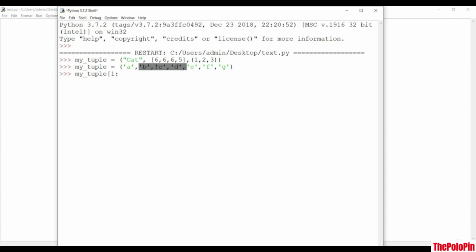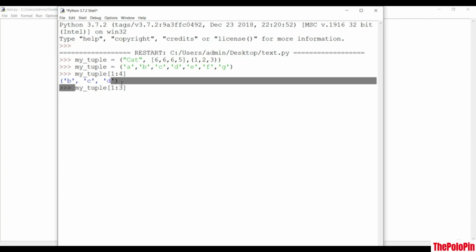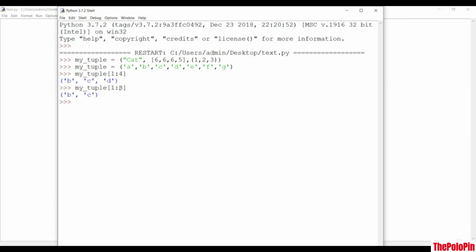So this is the inclusion position. I want the D also. That means we have to put here the index of E, which is 4, counting 2, 3, 4. If I put 4 over here, I'm going to get B, C, D. But if I just put the position of only D, then you are going to get B and C only. So this is the exclusion position.